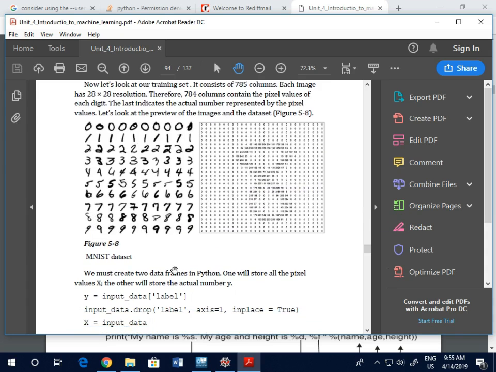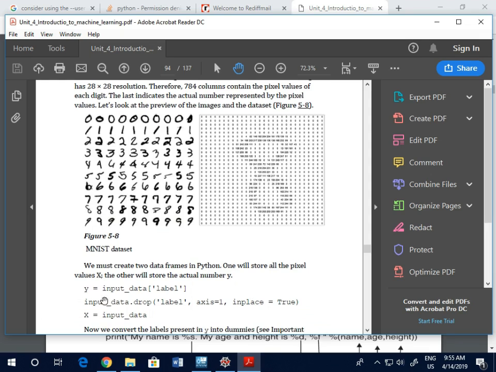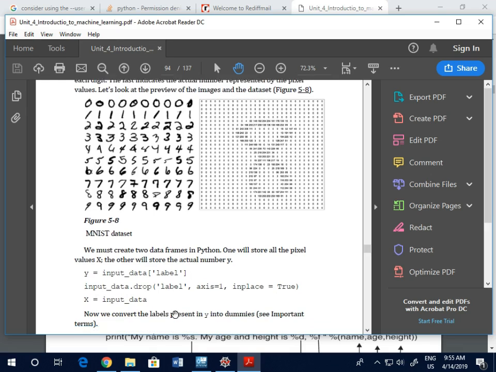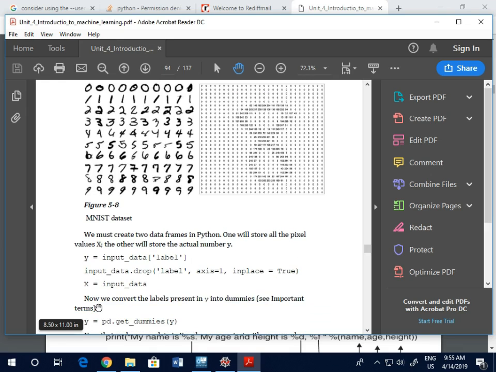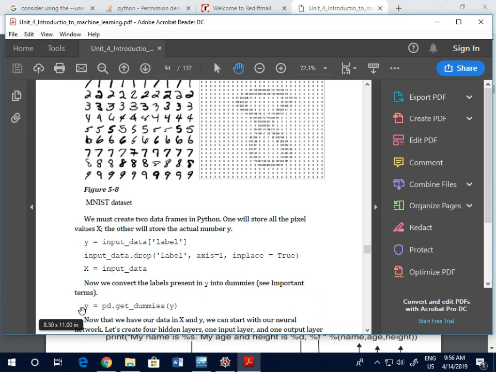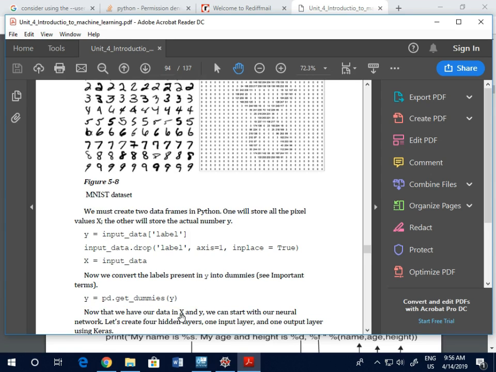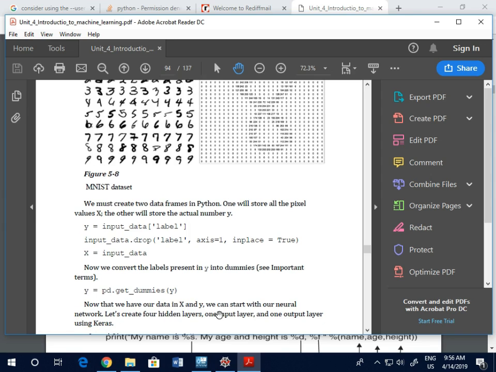Now you have to create 2 frames in Python. One will store the pixel values, X, and the other will store the actual number. So y = input_data['label'], then input_data.drop('label', axis=1, inplace=True), and X = input_data. Now the idea is to convert the labels present in Y into dummies. For that you pass it using this syntax: y = pd.get_dummies(y).